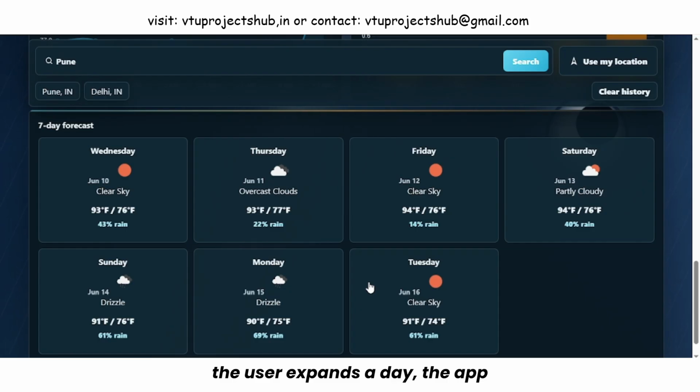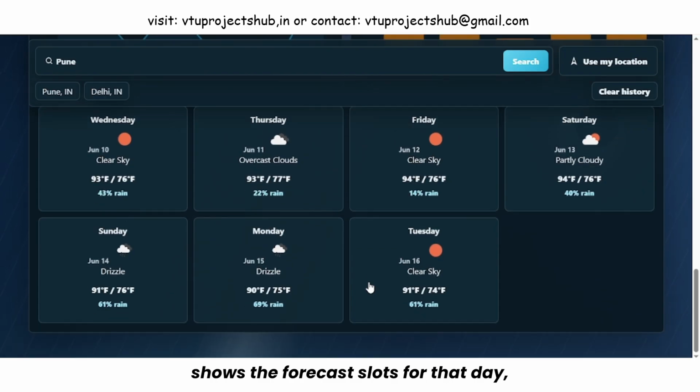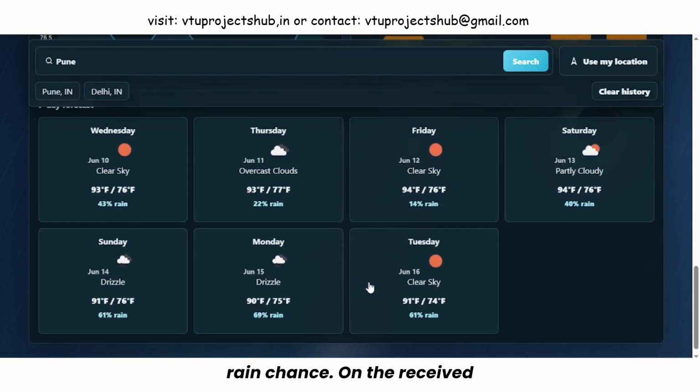When the user expands a day, the app shows the forecast slots for that day, including time, icon, temperature, and rain chance. Now let us save the city.